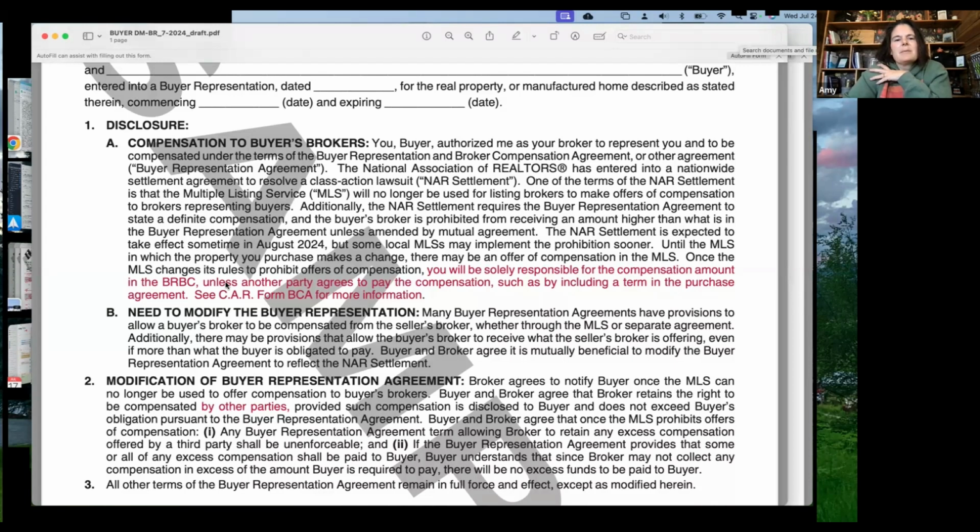The NAR settlement is expected to take effect sometime in August, but some local MLSs may begin implementing the prohibition sooner. Until the MLS in which the property you purchase makes a change, there may be an offer of compensation in the MLS. Once the MLS changes its rules to prohibit offers of compensation, you will be solely responsible for the compensation amount in the BRBC unless another party agrees to pay that compensation, such as by including a term in the purchase agreement. See CAR Form BCA for more information. We'll be covering that one again later today as well.